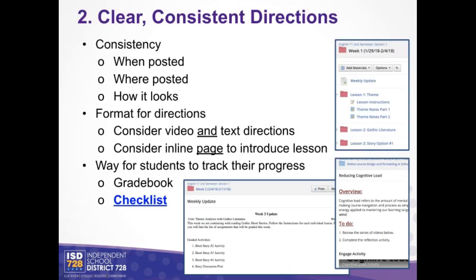Then secondly, have clear, consistent directions. Consistency will mean when it's posted, so maybe you always post it by a certain time every day. Where it's posted, maybe it's an embedded slideshow, the students know they can look there. How it looks, so maybe the format's the same every time. Maybe there's always an overview and a to-do list, but you decide what it looks like and be consistent.